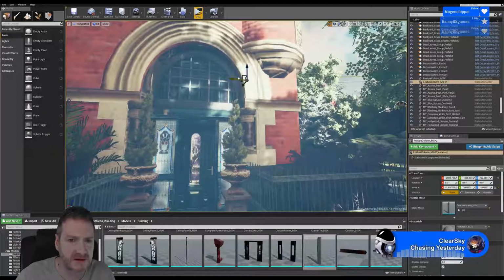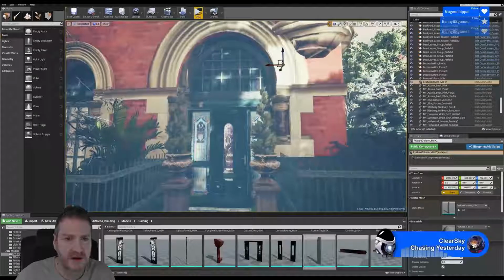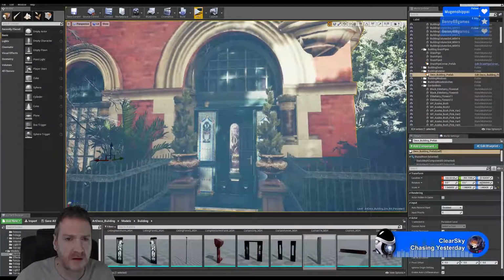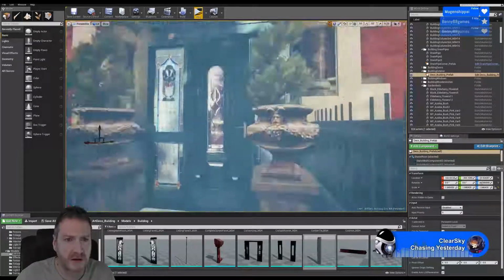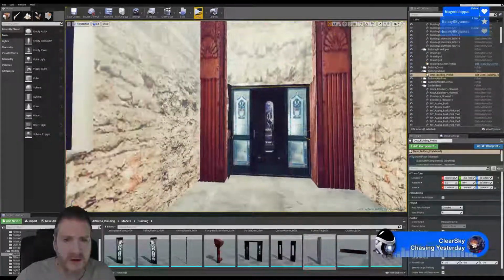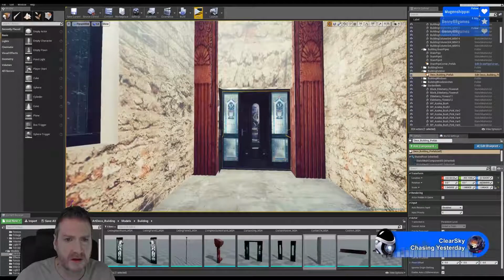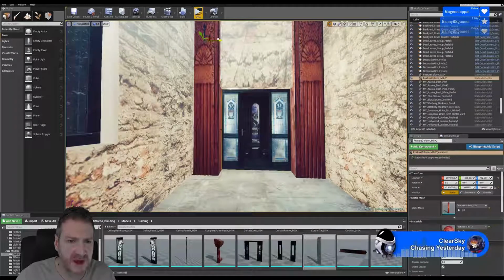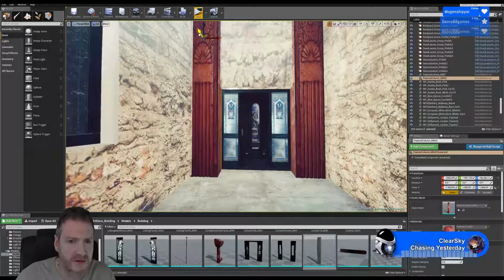Just going to move that in. Okay. Let's see what's going on here. What I'm going to have to do is move it back out and pull it forward. I think that's the problem, they're just too far back.